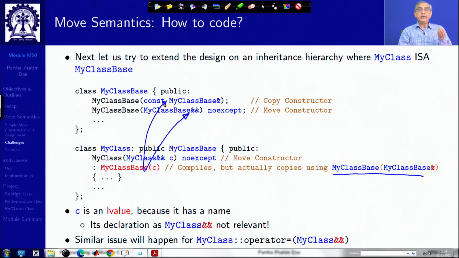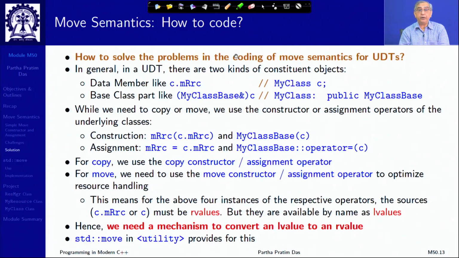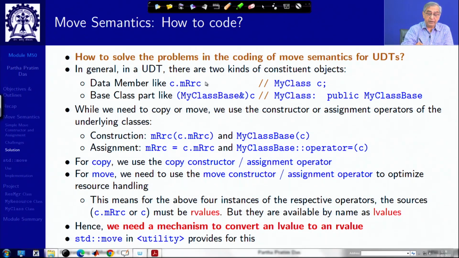The reason is again the same, C is an L value, right. So, if we try to summarize this problem, we are not being able to do this for the UDTs. If we look at it in general terms, naturally in a UDT you have two kinds of constituent objects. One is the data member objects, and the other is, if it is on a hierarchy, which is the general case, you will have a base class part, right. So, these are the two examples that we have seen, the data member and the base class part. Now, when you are trying to do move or copy in the construction or through assignment operator, then the move and construction of the underlying class has to be called, whether it is the MyResource class or my class base class and so on.